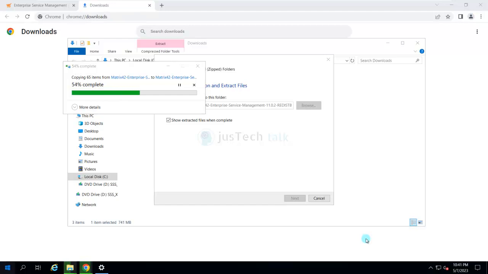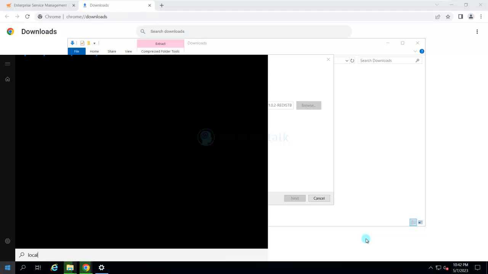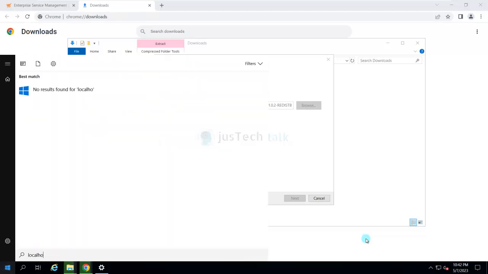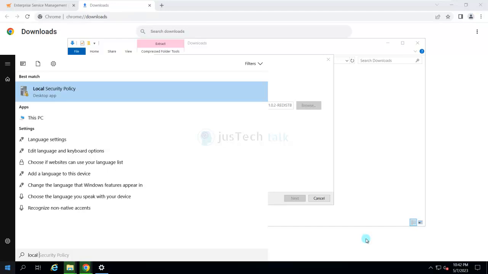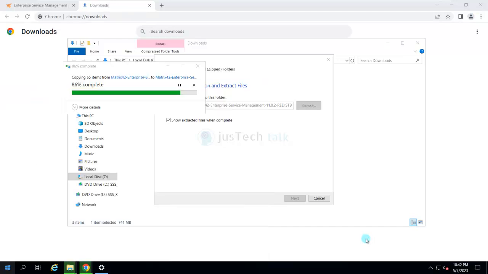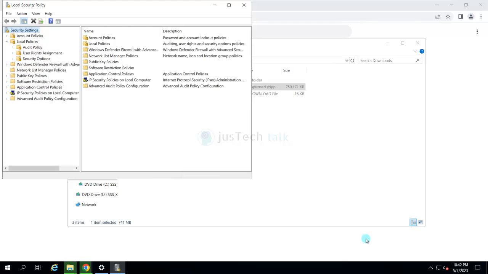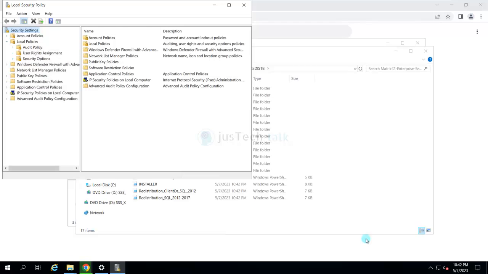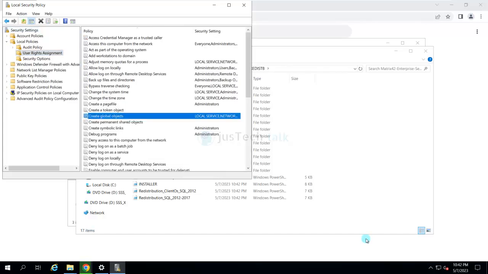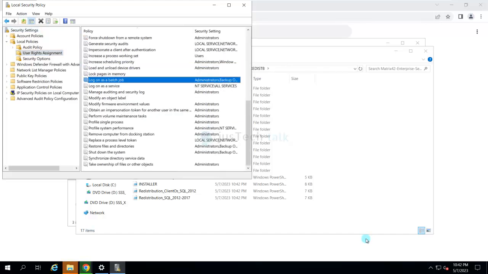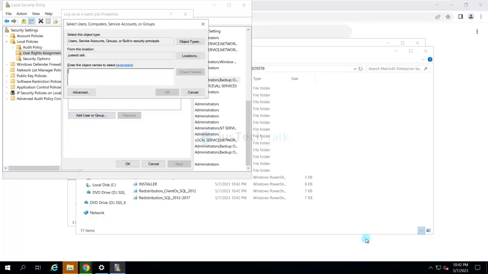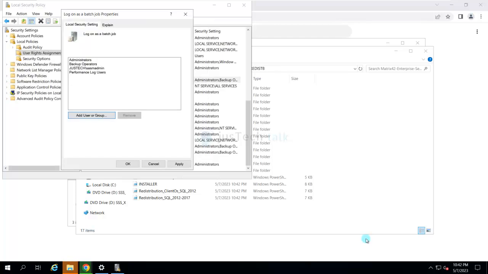And also what you should do is local security policy, and we need to do something over here also. Right, security options, and you can see here log on as batch. So I'm going to add my SASM admin over here, and similarly the same for log on as service.